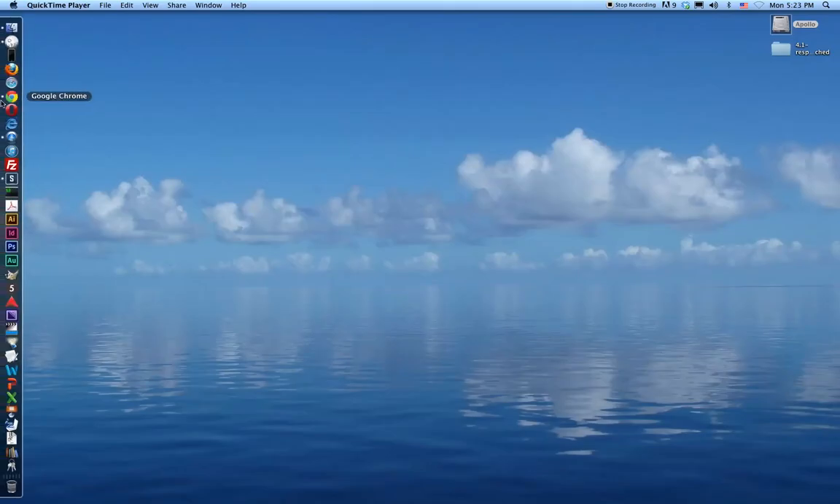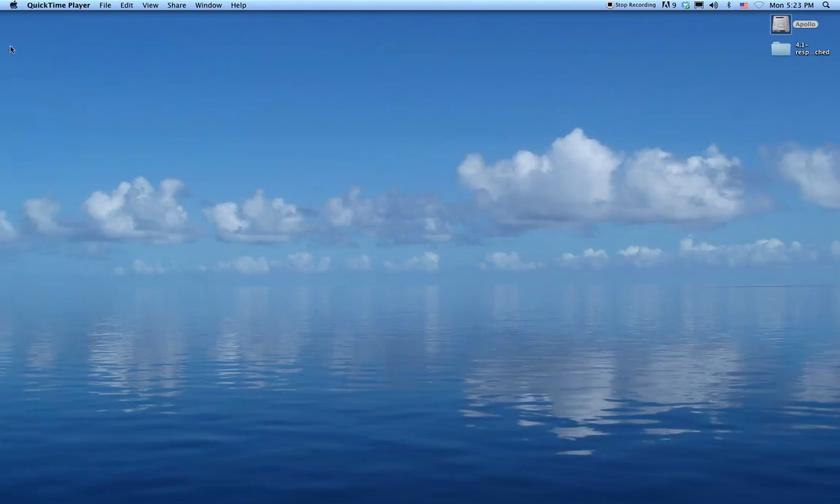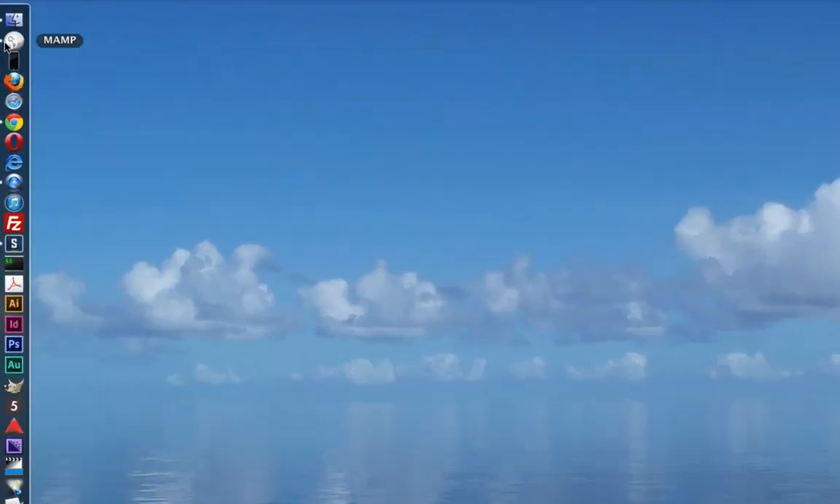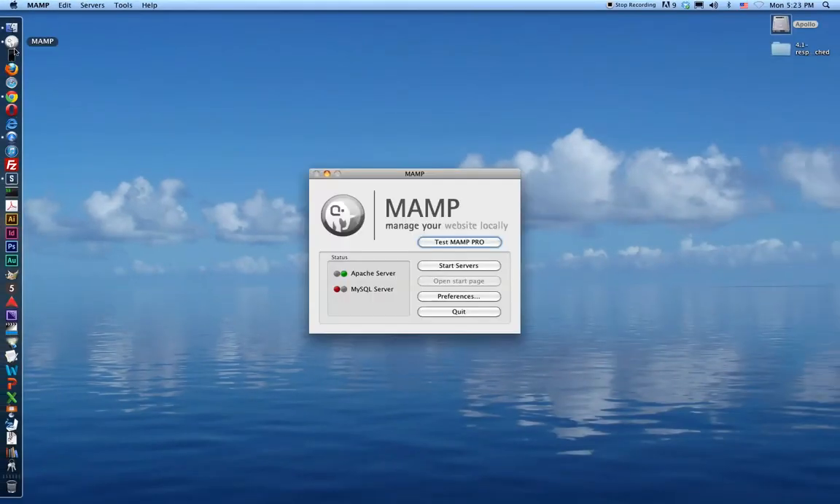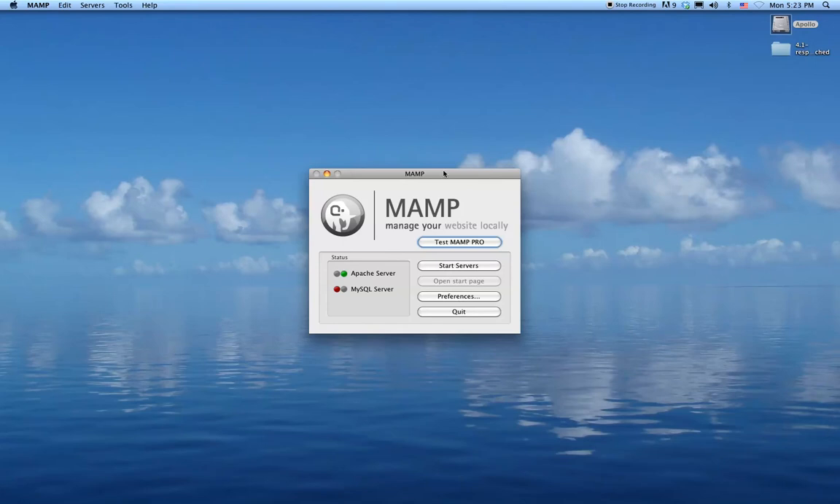Now when you download it and install it, you can find it in your Applications folder. And I even created a shortcut here on my dock for it. Like that, it says MAMP. And when you click that, when you bring it up, you'll see this little screen pops up, and what happens is each of these lights here will light up green when the server starts.